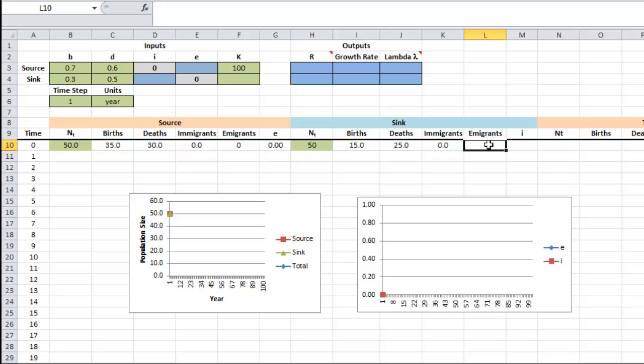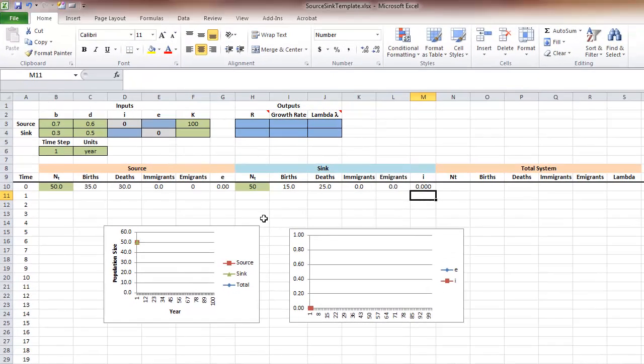And now the number of emigrants is simply going to be the number of individuals times the emigration rate, which we said was 0, and we'll anchor that reference. And we'll calculate our immigration rate now as the number of immigrants per individual that are currently in the population. So it's cell K10 divided by cell H10. Make sense? So it's really a very simple extension of a basic population model. Now the last step is for us to consider all of these individuals together. And as you can guess, this is going to be pretty easy.